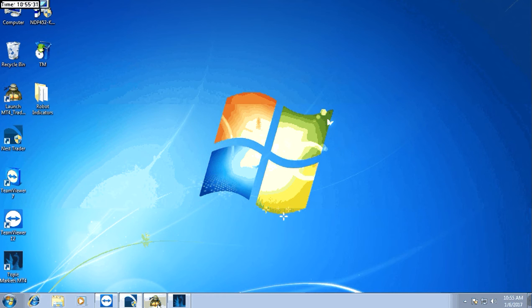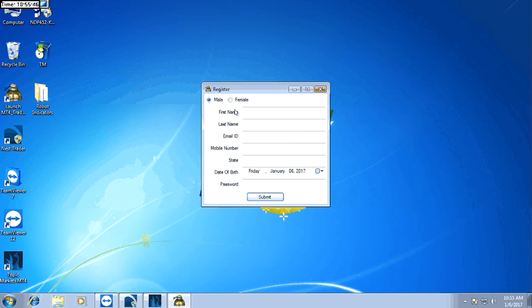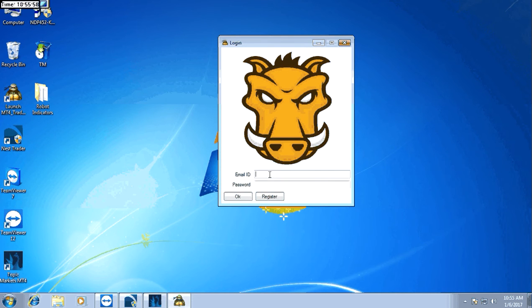Second thing is we have to open the robot bridge. In the robot bridge we have two options. One is OK and second one is register. If you are not registered with us, first of all you need to click on the register button, fill the form and submit. Once you submit, it will say congratulations, your account has been activated successfully. So now we are already registered, so we will go for login. Okay, now I'm going to log in.